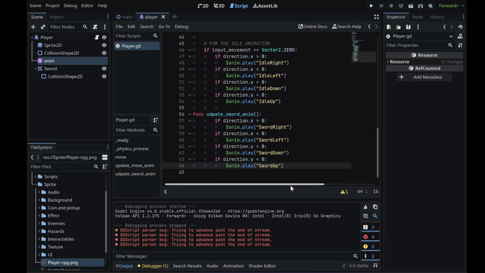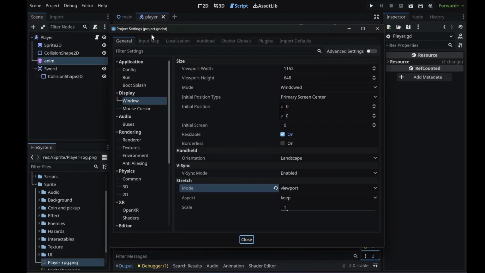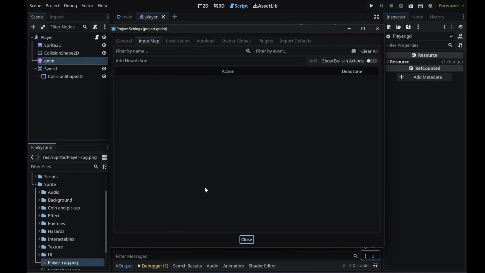There's one thing that we are missing for the sword animation, which is that we don't have an input map. So here I can go to my project settings, and I can create an input map right here. But that's what we're going to do in the next video, because for the sword animation we're going to need to do a lot of things. So we're going to see that in the next video.